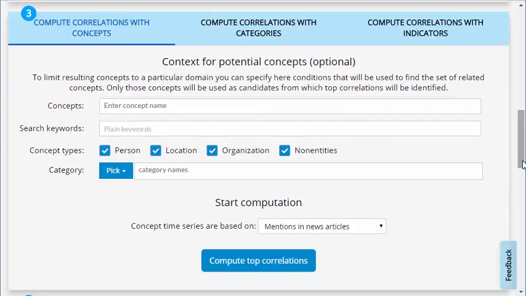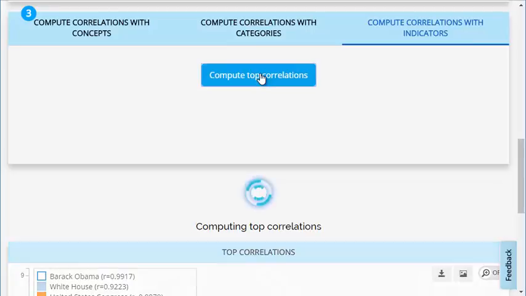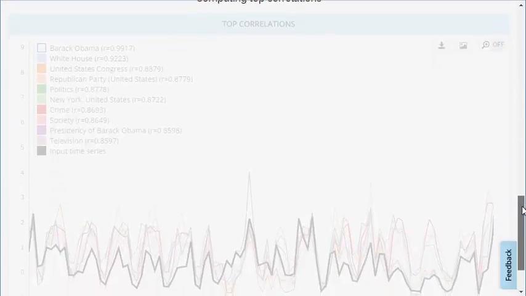If we again scroll down, we have the same options as before. Since we have loaded a data indicator, the optimal way is to compute correlations with other data indicators. So when we press compute top correlations, we will now evaluate which other time series for other indicators correlate the most with the price of the oil.